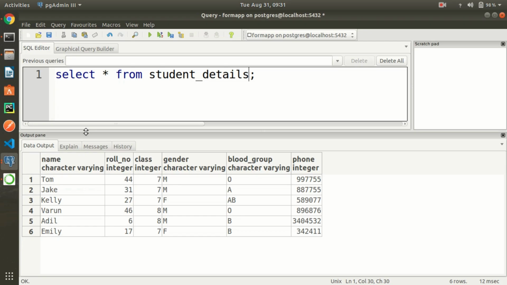Joins. The join clause is used to combine data from two or more tables based on a common column between them. Let us take the same example of student details and student marks and combine all the details and academic marks of the students together.